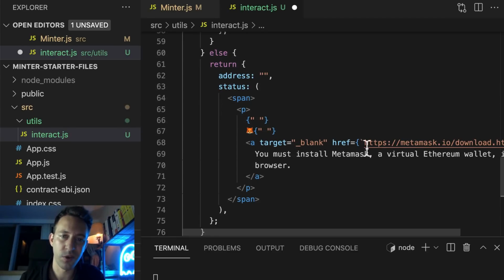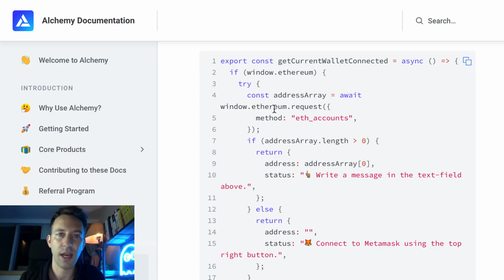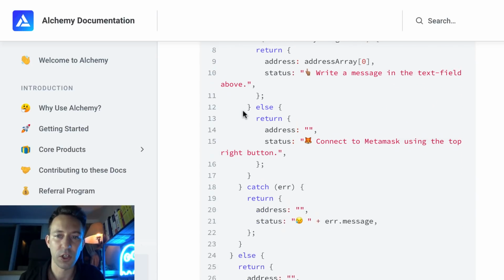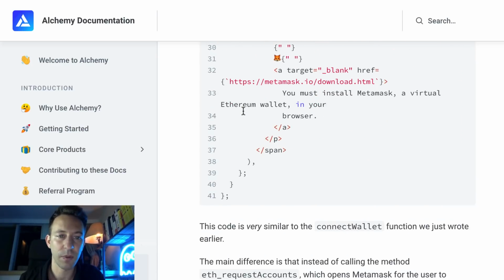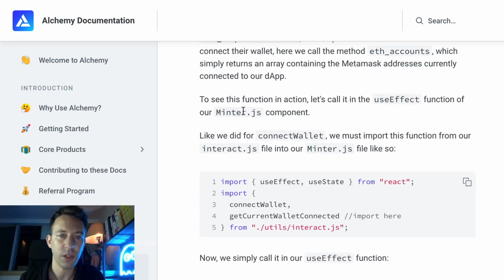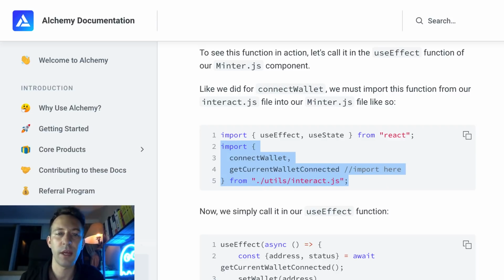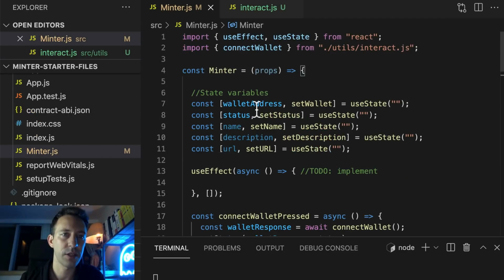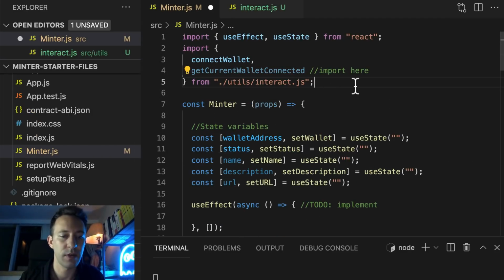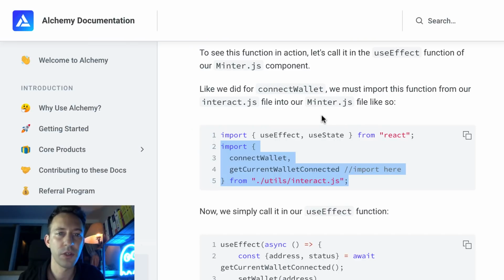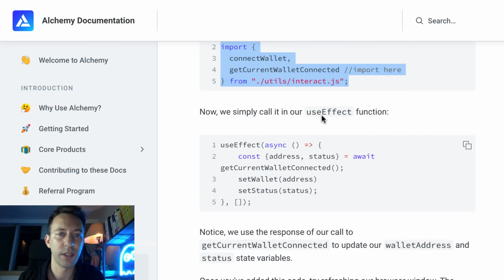So we're going to prompt the user to install MetaMask. All right, so now we need to make use of this function in our Minter component. So let's go back to the tutorial. And now we are going to update our import in the Minter component. Let's go back in the Minter component. And here we're going to update this part. All right, now we're going to make use of this get current wallet connected function.